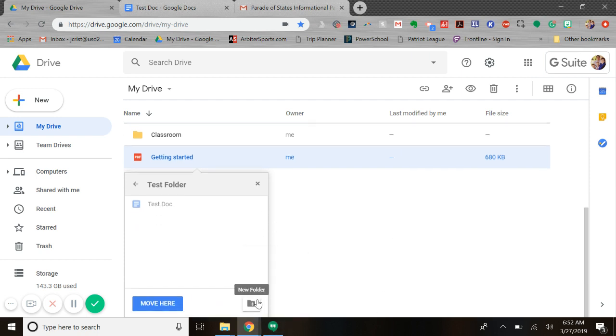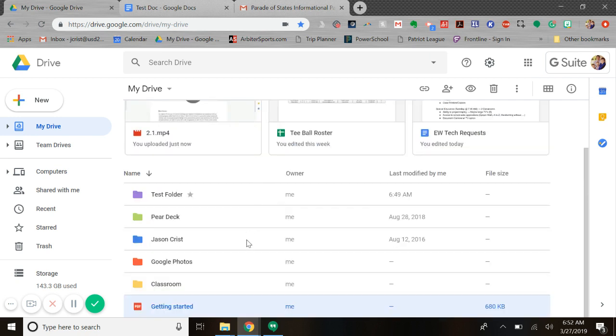You can also, from this menu, add or create new folders. So if you wanted to create a folder inside a folder, or subfolders, you can do it that way as well. So that starred menu is pretty handy to have to be able to navigate that way.